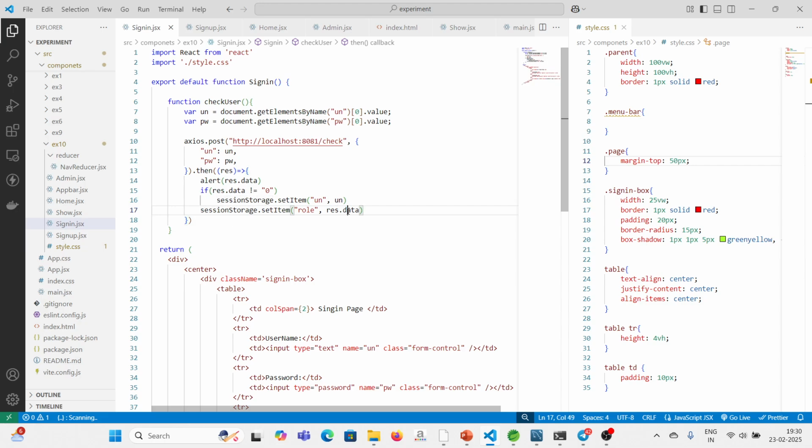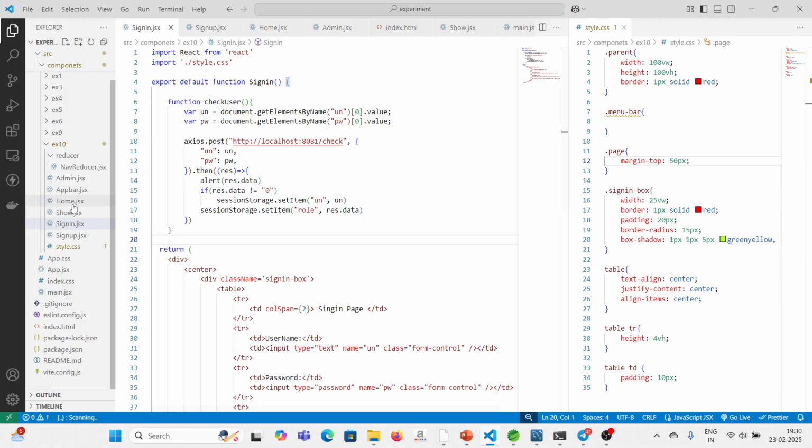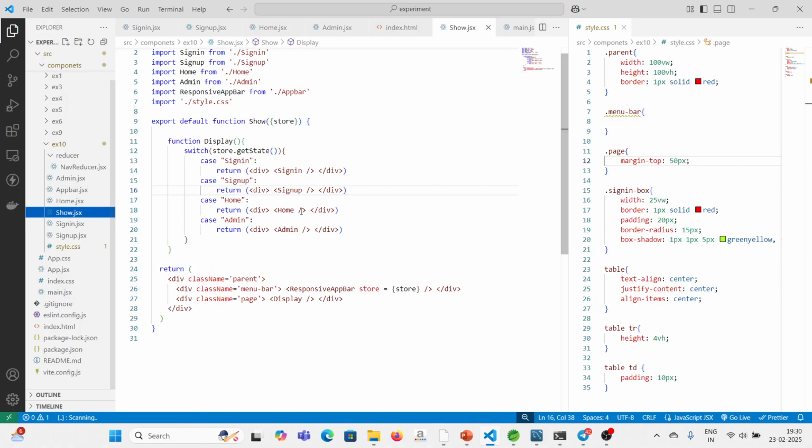And the session storage, anyway, I can set. If it is 0 also, I can set to 0. If it is 1, I can set 1 or 2. Okay, so I'm setting accordingly what is my response. Then I will go to my show page. Here I will check for the home page.